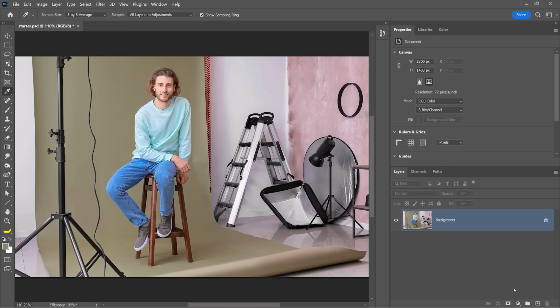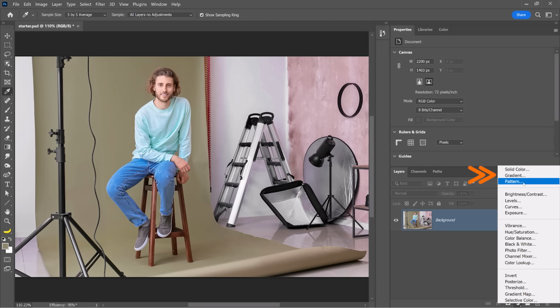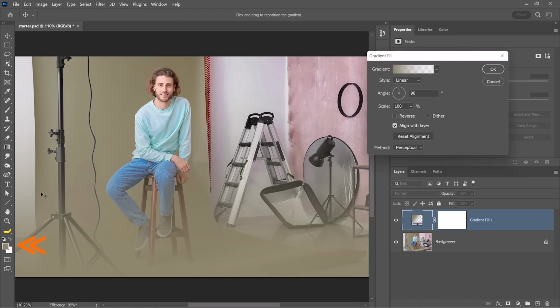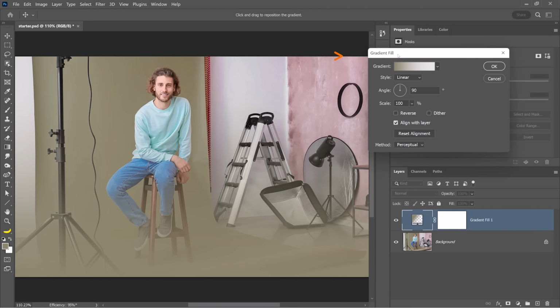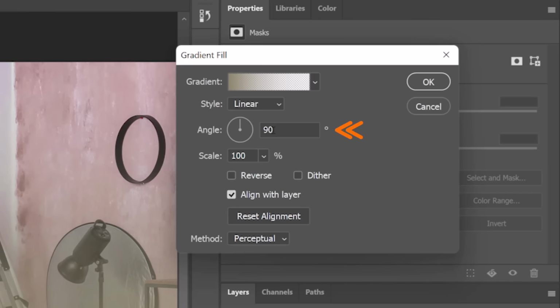Next, go into the new adjustment layer icon and choose Gradient. Photoshop will choose the backdrop color we sampled. By the way, when you're in the Gradient Fill window, you can drag the gradient to reposition it. And from here, you can change the angle.